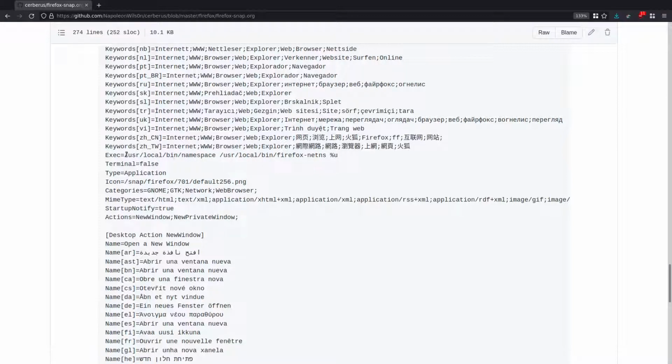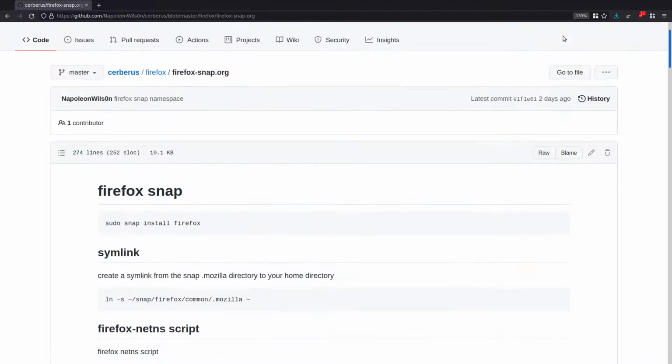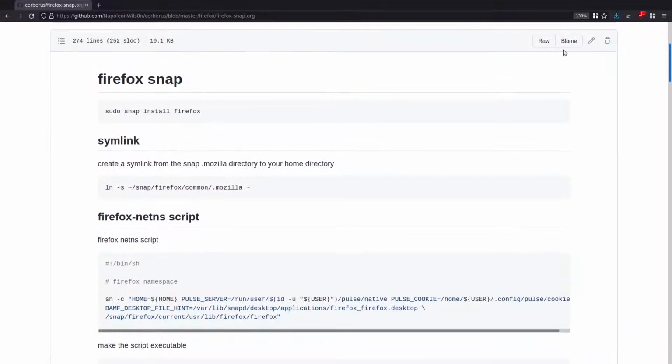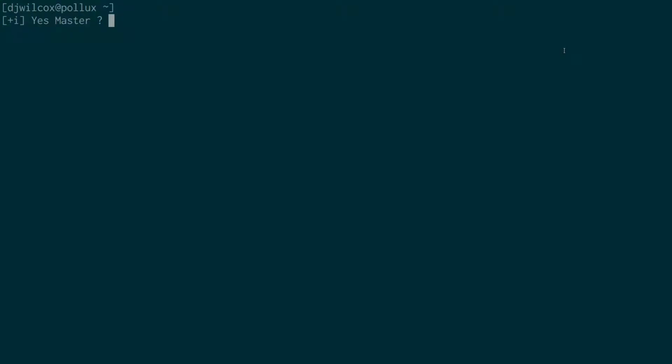And that basically launches Firefox by running the firefox-netns script in a separate network namespace. So I'll show you that in a bit, but a couple of things I want to cover is setting the path to Firefox in command line applications. So normally Firefox would be in /usr/bin. Normally Firefox would be /usr/bin/firefox, but as you can see, there's no Firefox in /usr/bin.